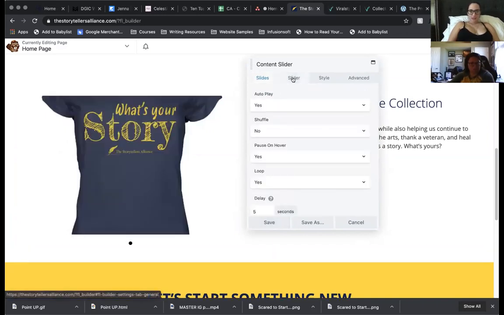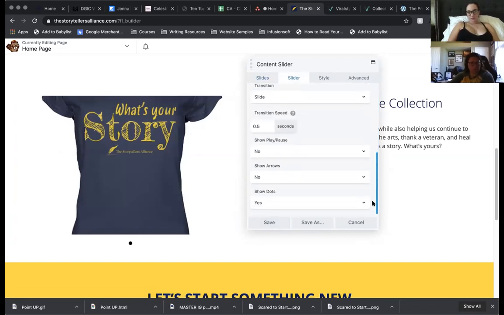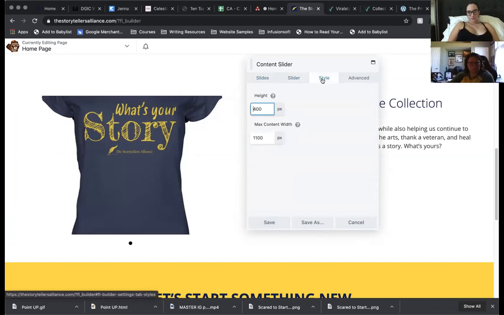But so slider, autoplay, shuffle. It's got to be a setting in here. And it might be this. Max content width, height.